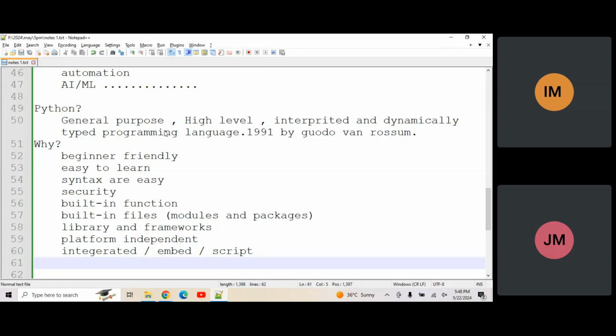For example, you can integrate your Python script in DevOps. You can integrate Python script in analytics also. You can integrate or embed your script for ethical hacking purposes also. There are different domains where you can work with Python scripts. Scripts are nothing but the code which we are writing.